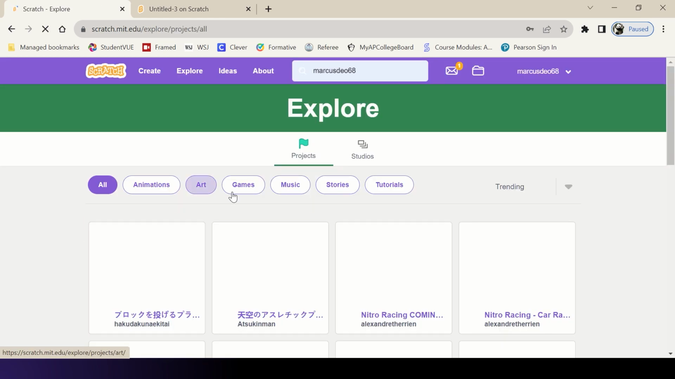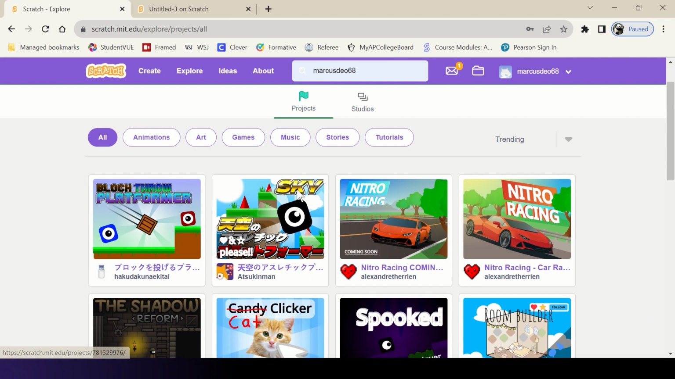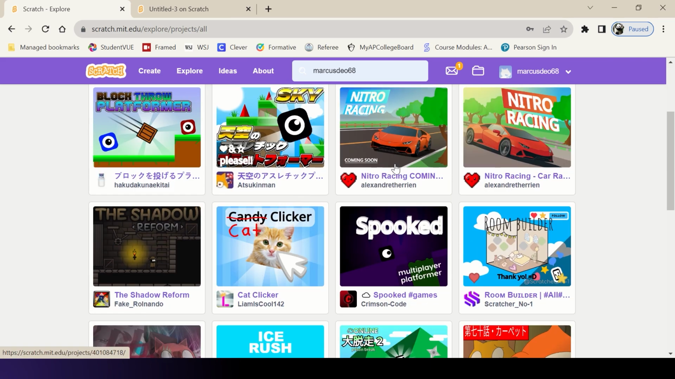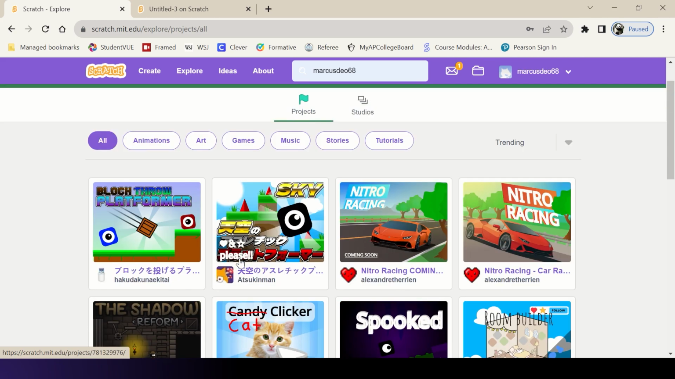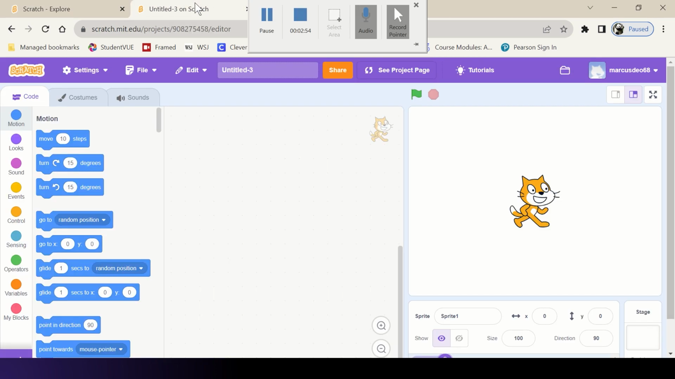Explore basically throws you into the community. You get to see all these different cool little games. They've got racing games, platforming games, looks like a maze and a cat clicker. It's really cool. Very widespread community. There's different topics that you can cover.